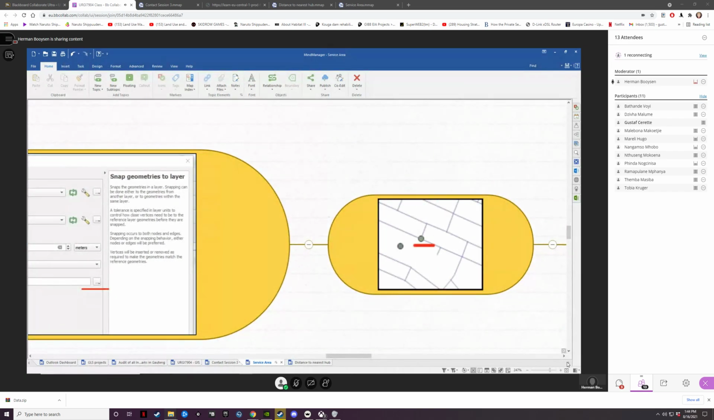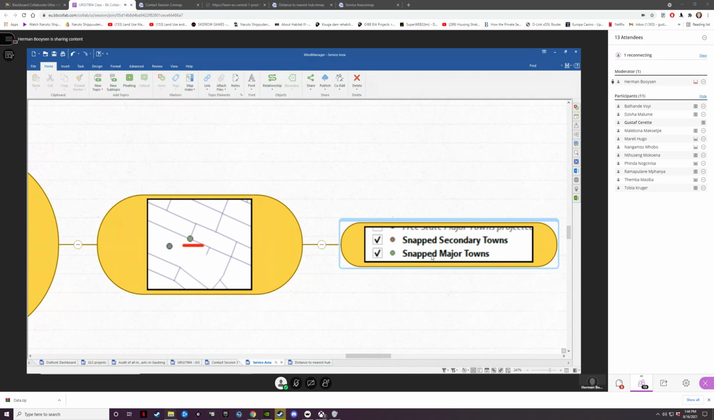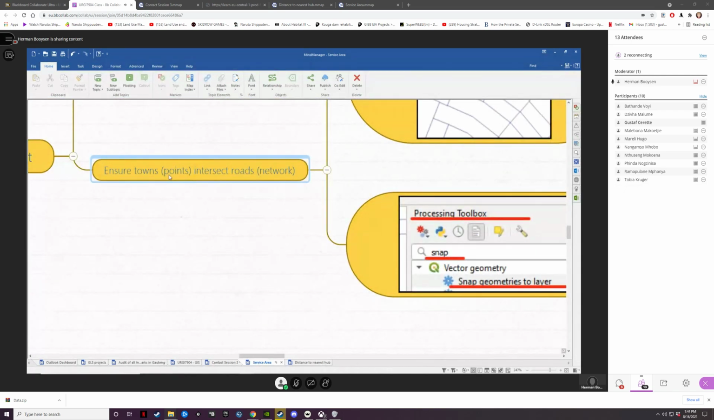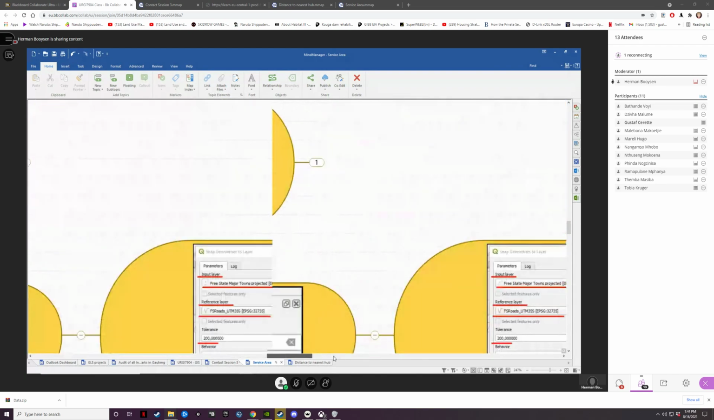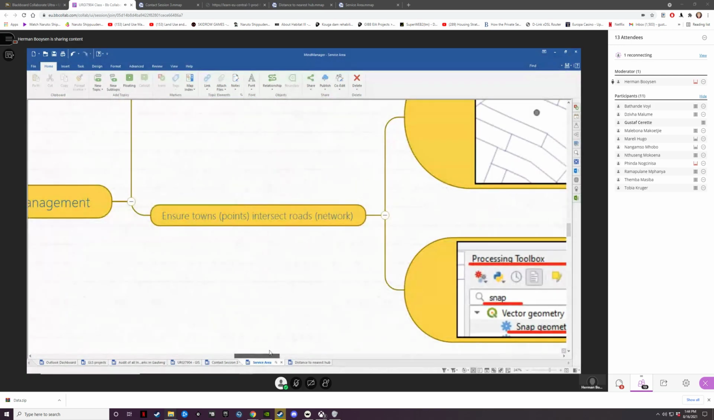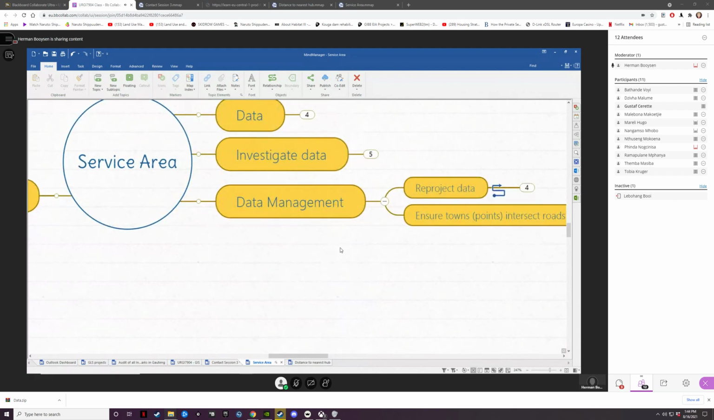You see now, new layer, that was the old one, and now the new one is connected, or intersects, with the road network. Here you see it's the snapped major towns, that green. It is important to do that to ensure that the towns or the points intersect with the roads. This is the problem, and this is the correct one. I'm going to show you just now how to do it as well. So let's start with that.